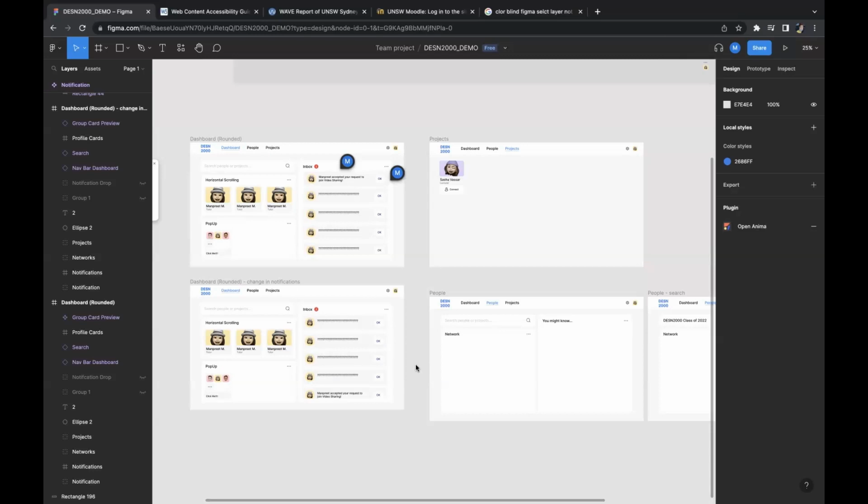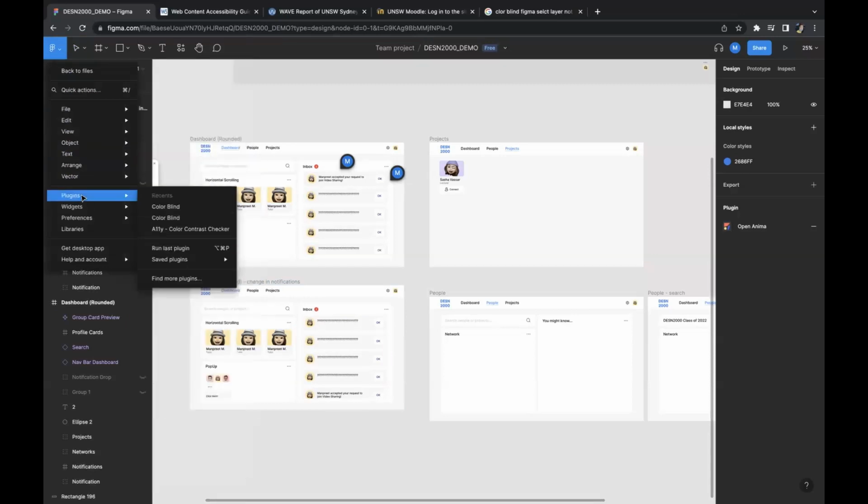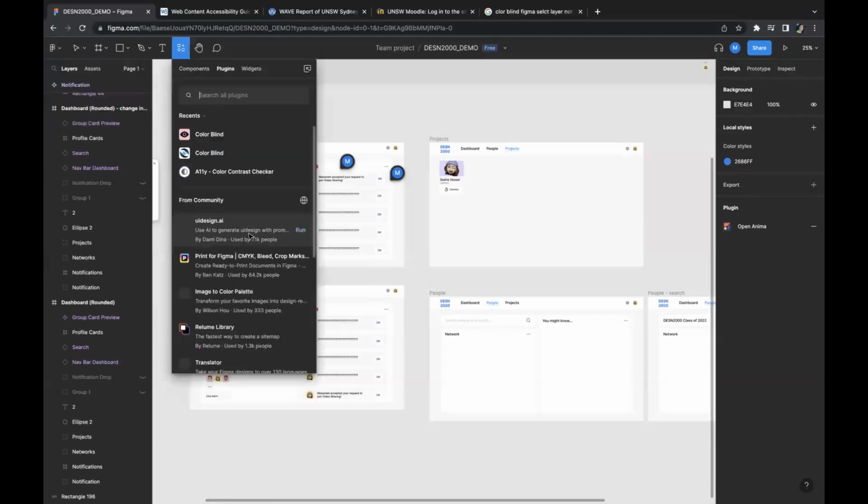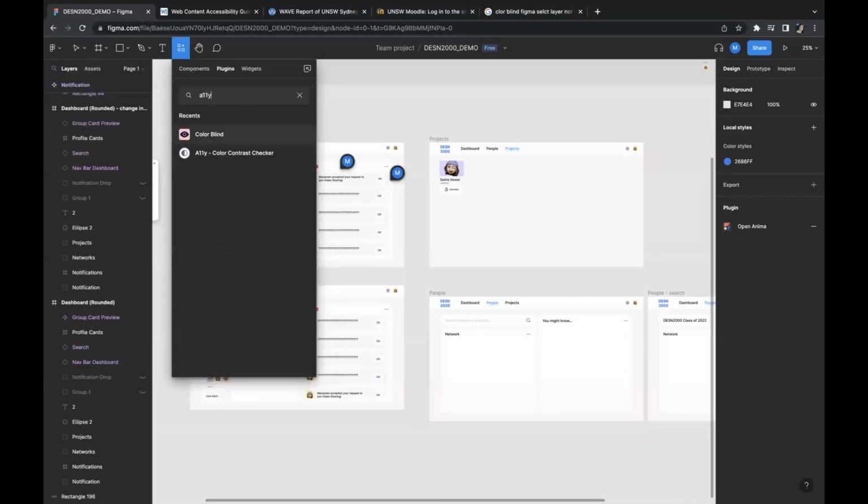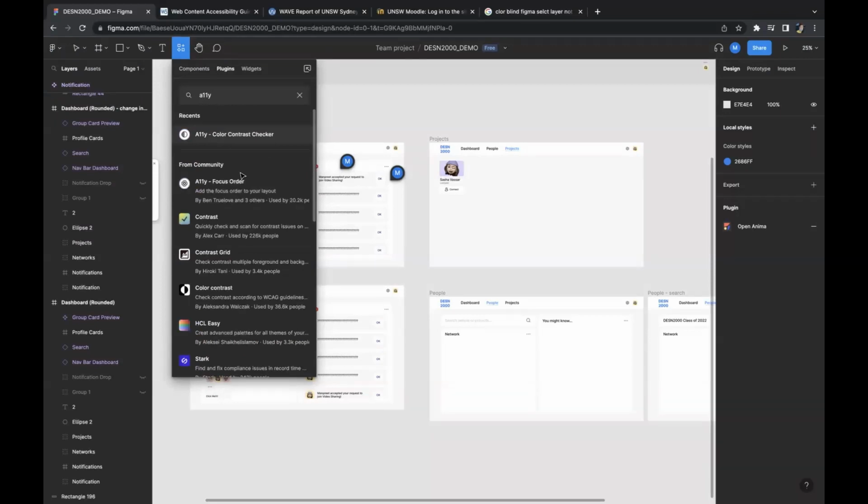There's a few different examples of how this is done. There are so many different plugins for accessibility, but we'll only go through a few. So let's look over here. I'm going to go to plugins. Here's a preview of what we're going to be looking at. But I'm going to go to find more plugins, and I'm going to type A11Y. A11Y is also "ally," and it's the short form of accessibility.